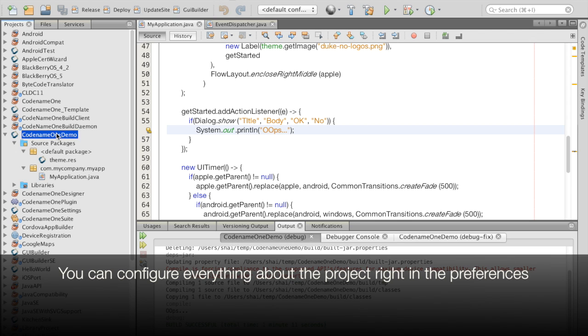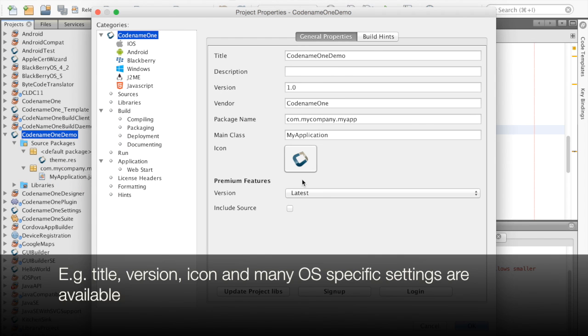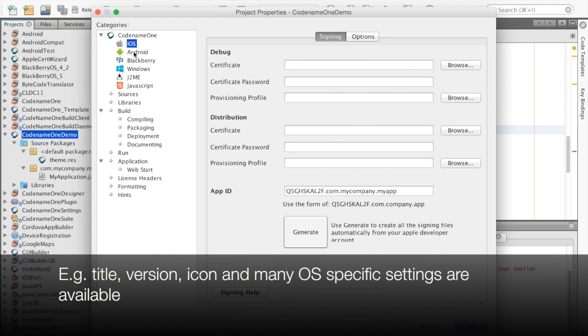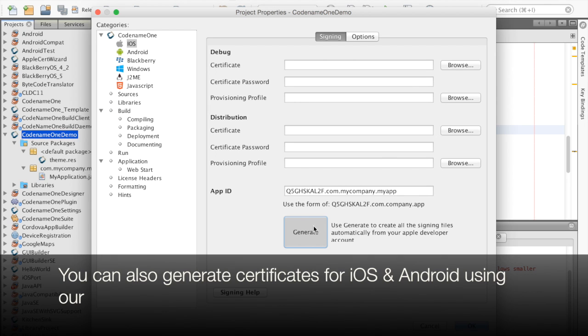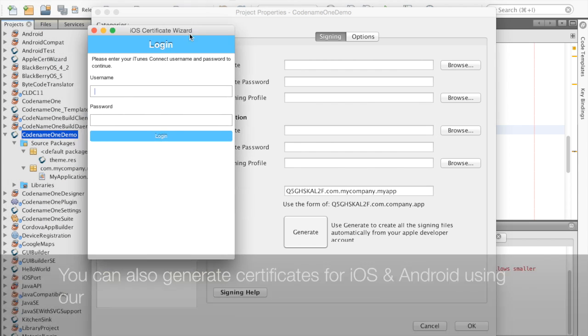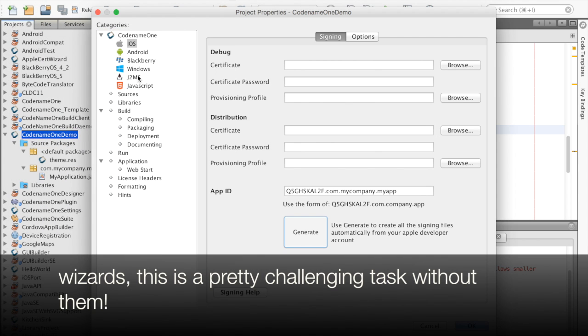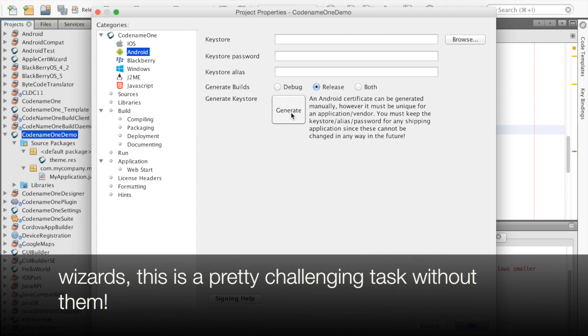You can configure everything about the project right in the preferences. For example, title, version, icon, and many OS specific settings are available. You can also generate certificates for iOS and Android using our wizards. This is pretty challenging without them.